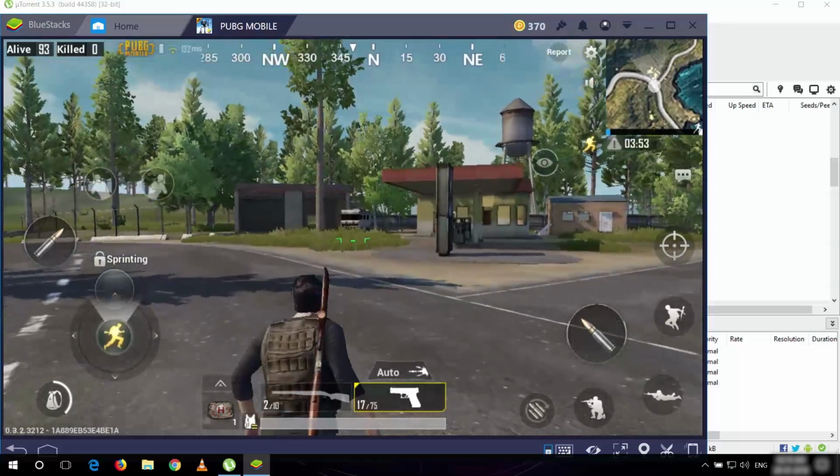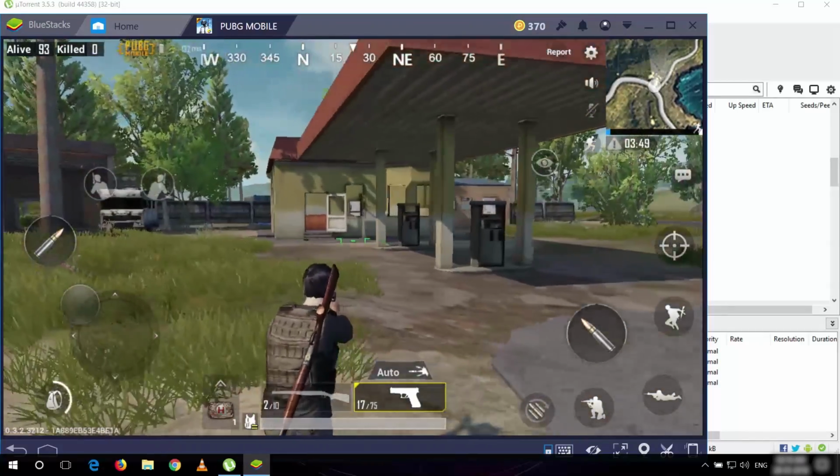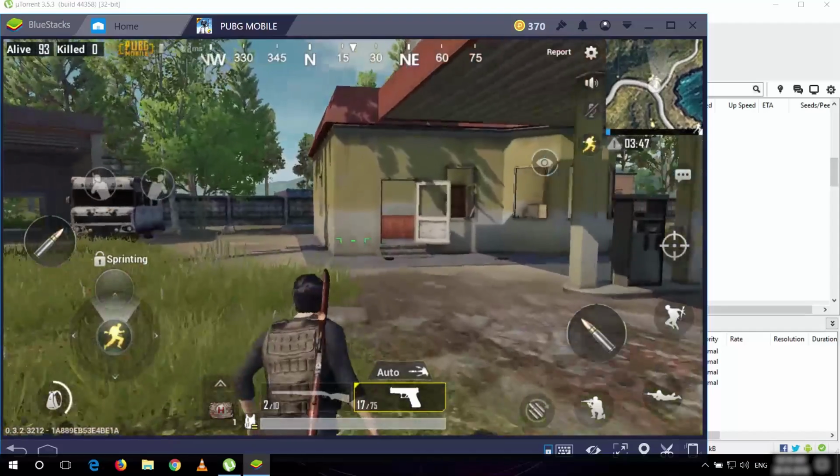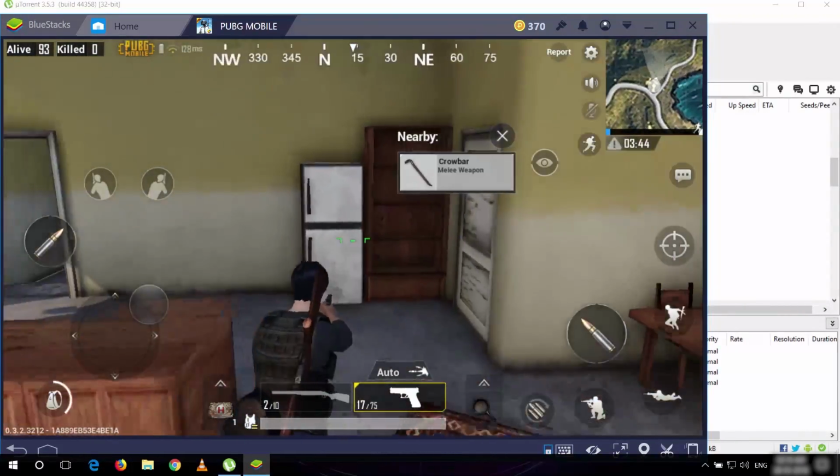That's, guys, pretty much sums up all the controls. It's almost the same as the real PUBG game, and they have brought the experience of that PUBG game really, really close to the real one.